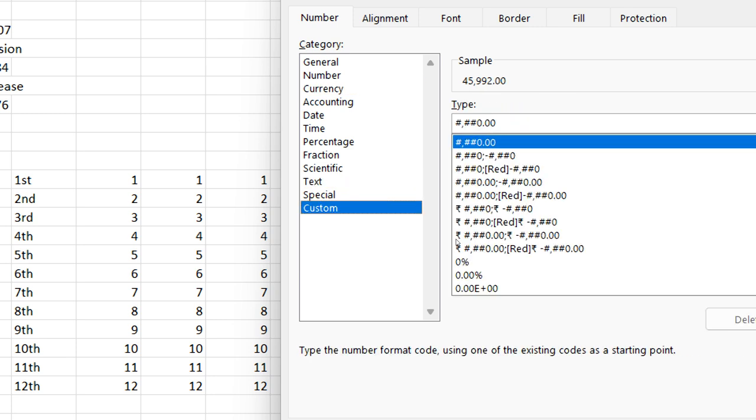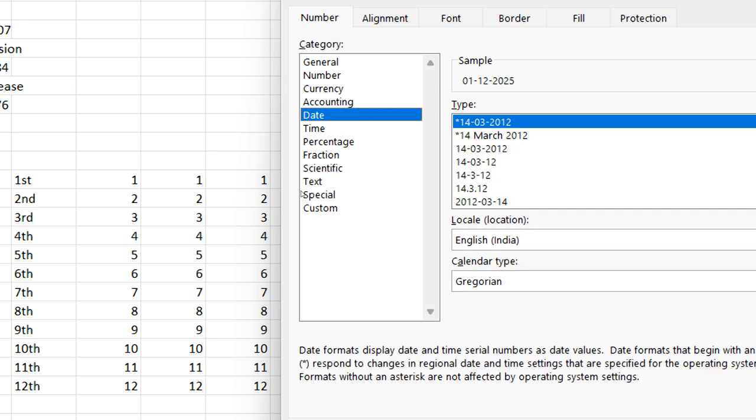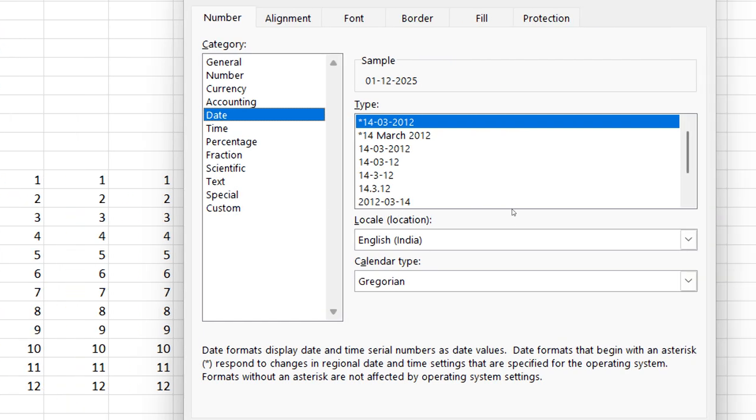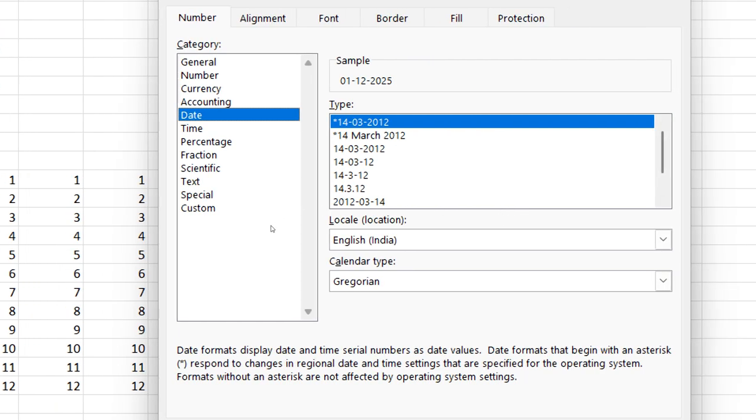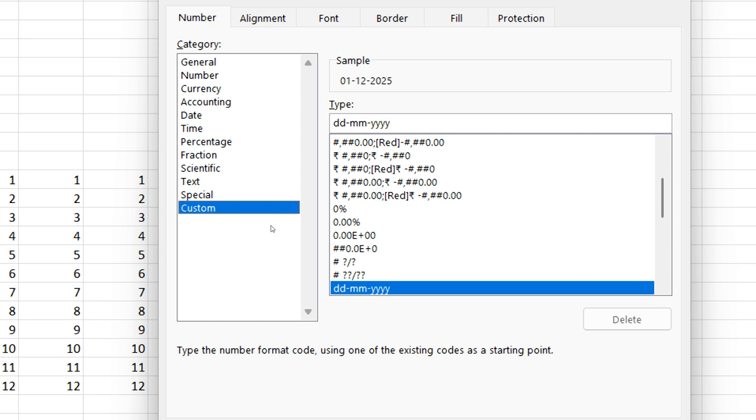Custom. Go to custom. Under custom, type. What type of format you want? There is some format. DD, MM, YY. If you want that format, use it. If you don't want the format, delete it. When I delete it, it's saying some value, 45,992. Please remember this.